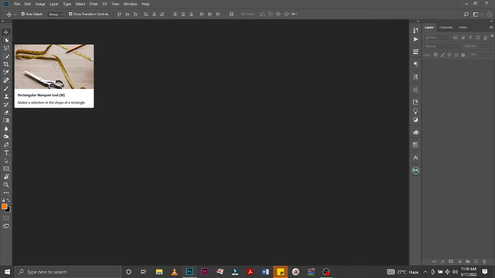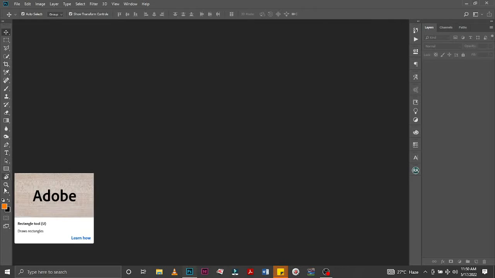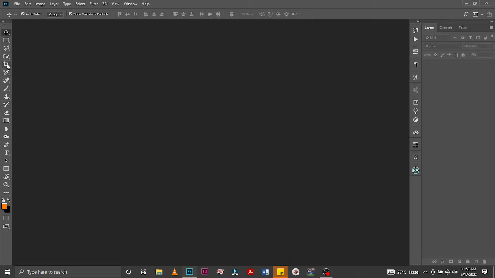Here is the options bar. Now the third one is the toolbar. Everything you'll be working on here, everything you'll be doing in Photoshop is enlisted here. Everything you'll be needing to work in Photoshop is enlisted here.